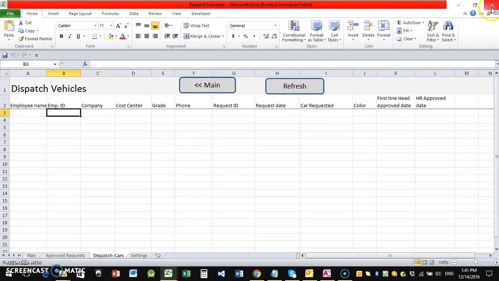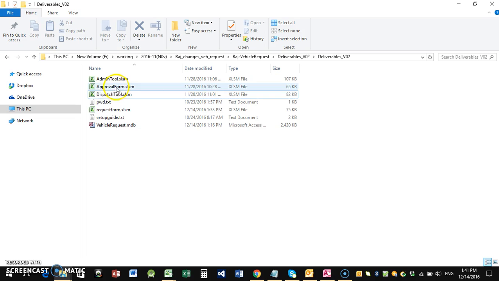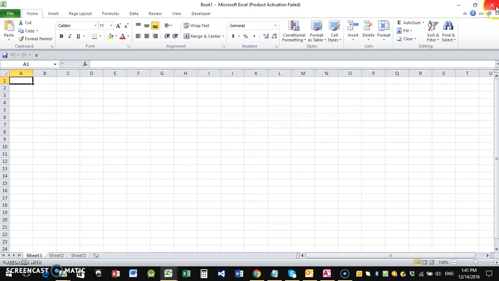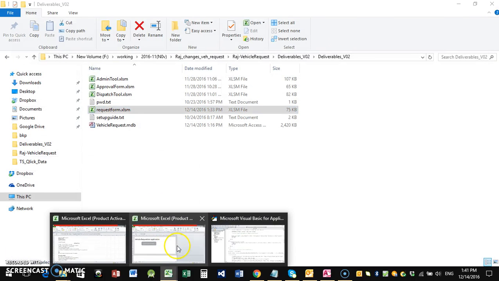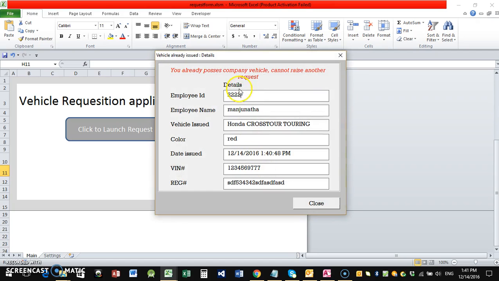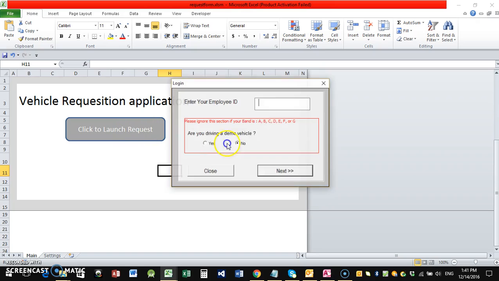Now I'll close this one and come back to the request form. Okay, it's already open. I'll enter the employee 2222 and click on next. Yes, because we just processed this employee and he possesses the vehicle, it says it's already available.